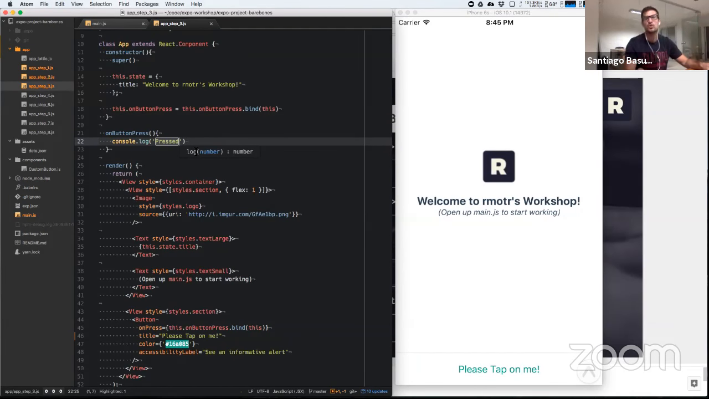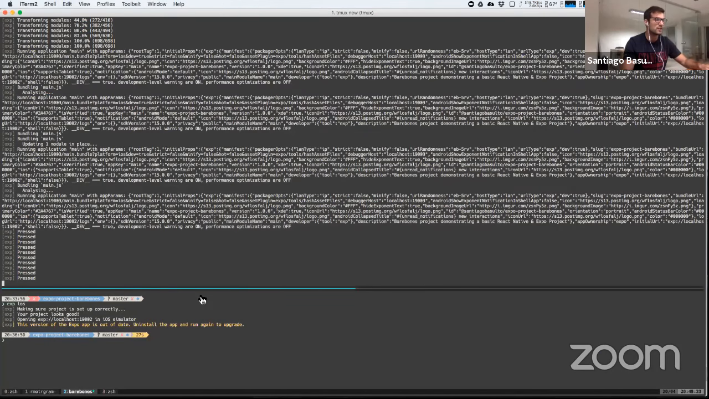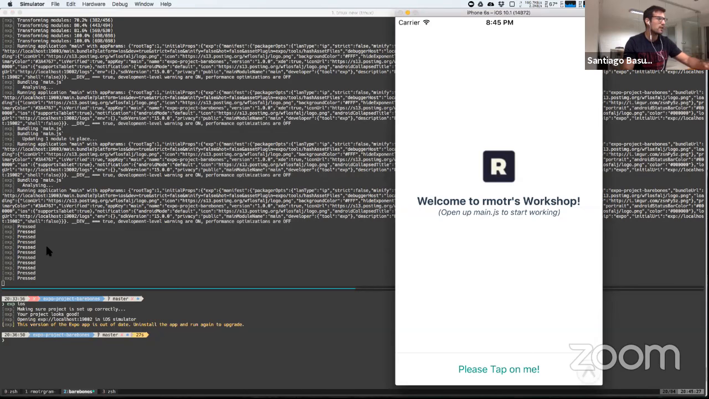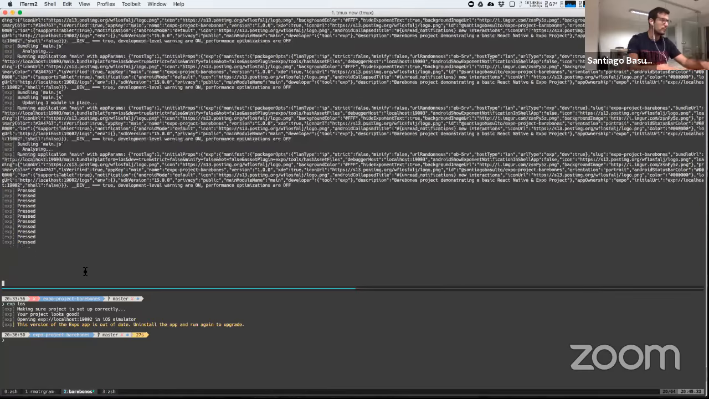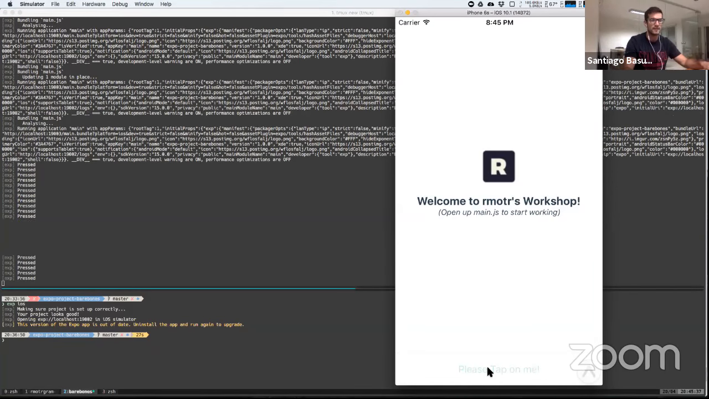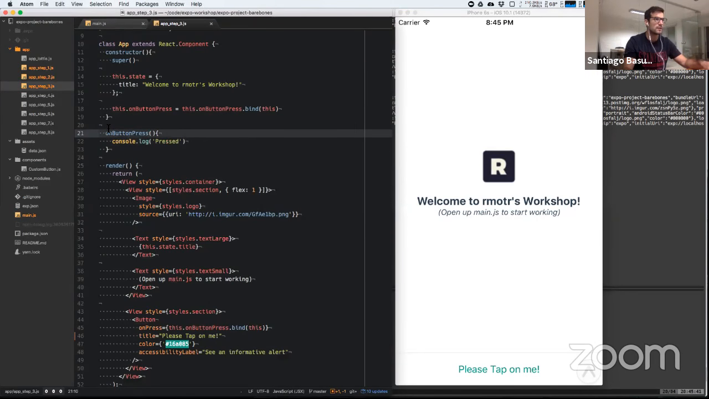So I'm going to switch to my terminal and we will see if we have a bunch of pressed messages. There you go. You have all these pressed messages. Let me go back and please take a look. Keep your sight on the left side of this screen for the terminal. Let me put a few blank lines. So whenever I tap, I see the pressed message being logged. All right, and that's because this callback is being executed.